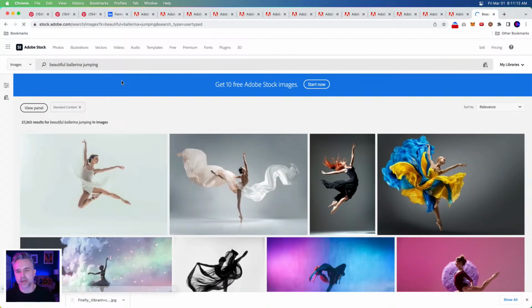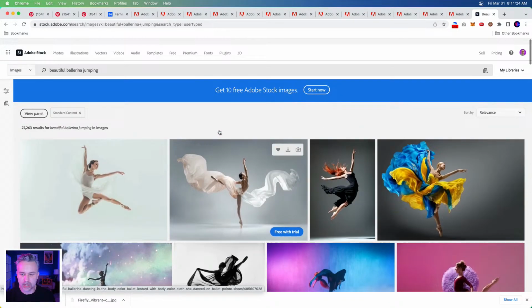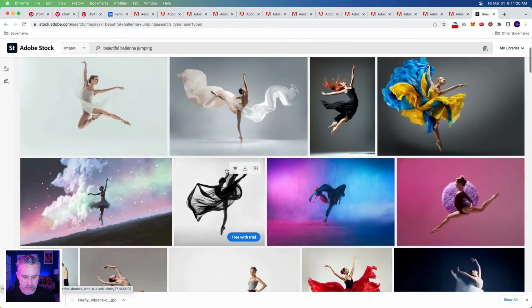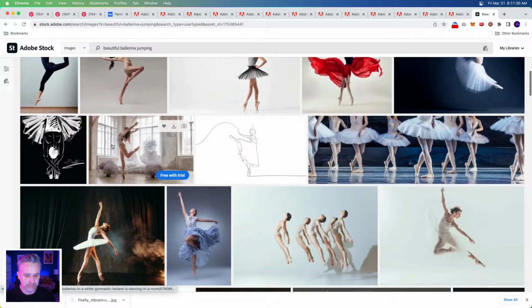And again, this is Adobe Stock. I don't want to focus on Adobe Stock. I'm talking about all of the open source, public domain images, just so you know. So this one, for instance, super cool. Like here she is again.